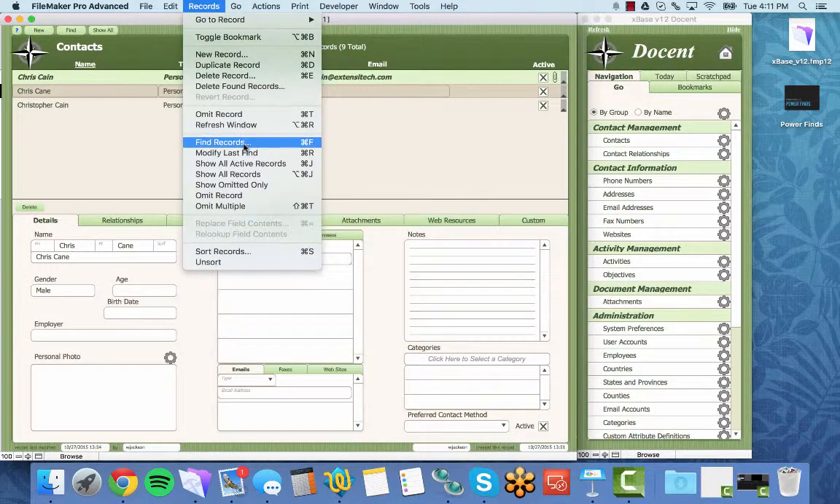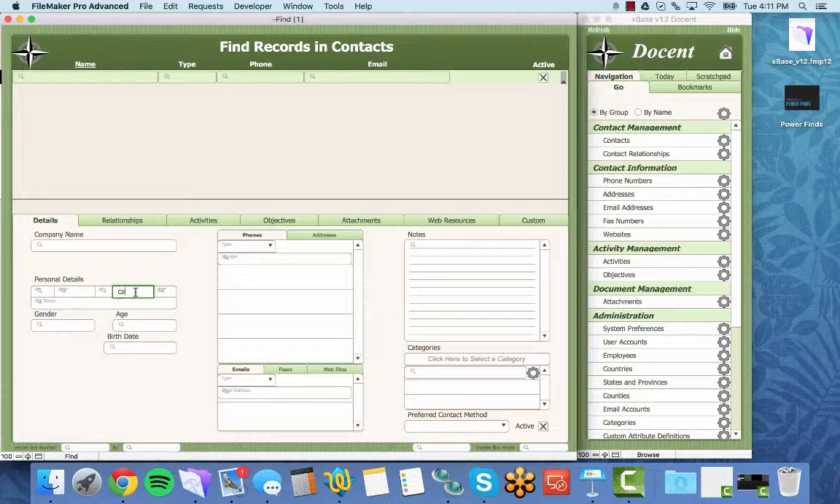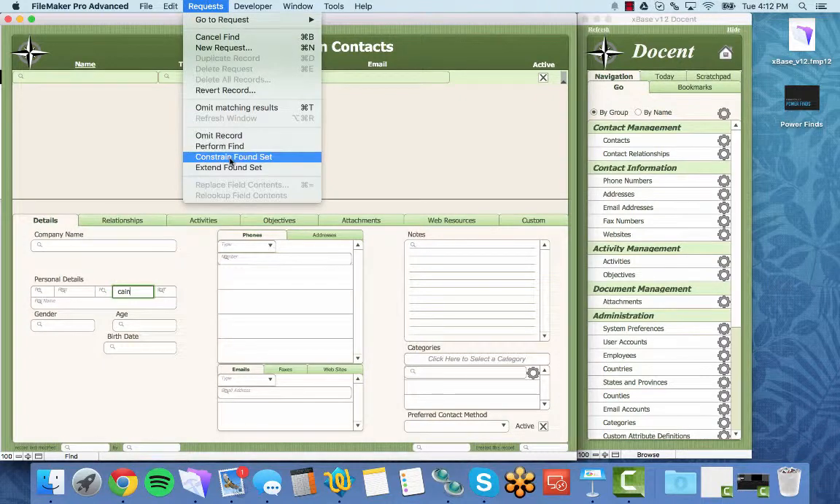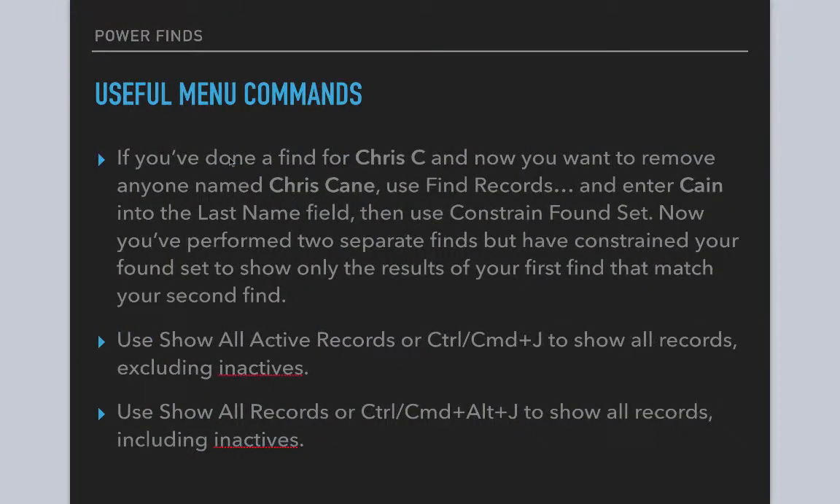So I want to go to records, find records, and I want to type in the last name field what I want to stay, the records that I want to see in my current found set. So I'm going to hit constrain found set, and that's going to remove anything that doesn't match our second find there where we hit the constrain found set. So we only find those that have C-A-I-N in our current found set. So you can see, very useful for tailoring. I've almost got the found set I want, but I need to do a little bit of tweaking.